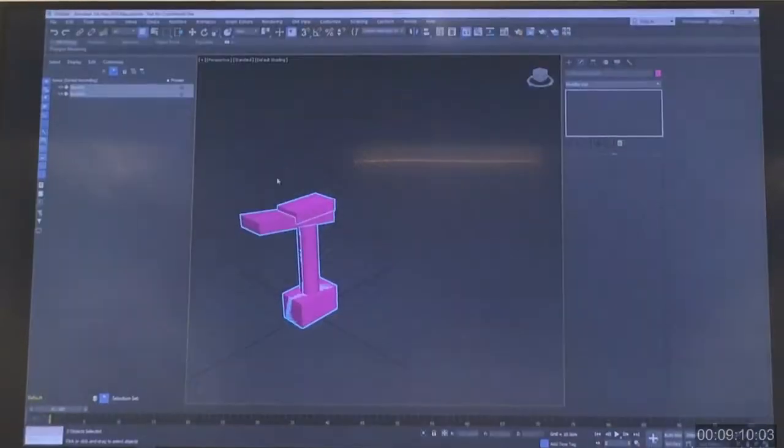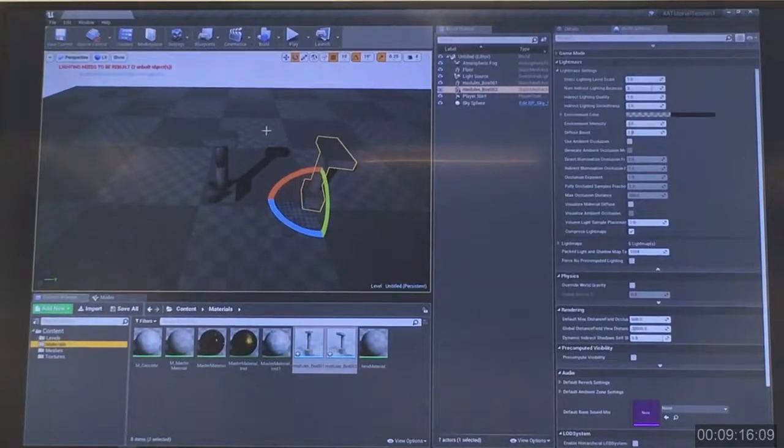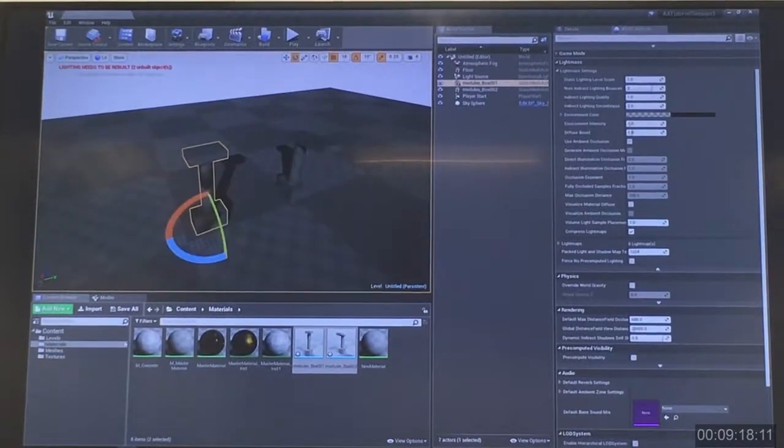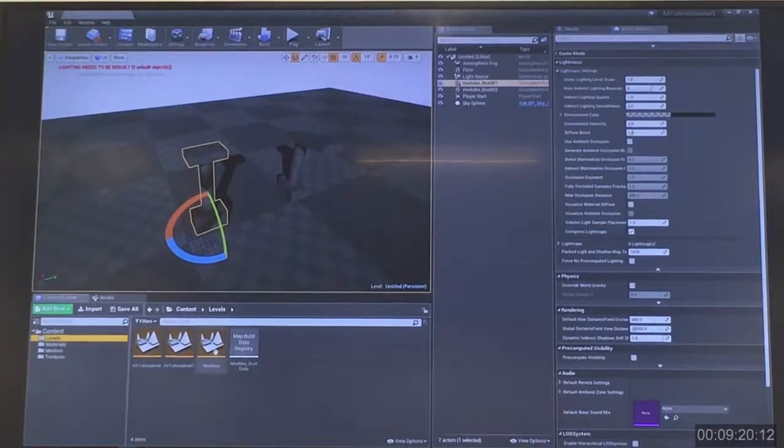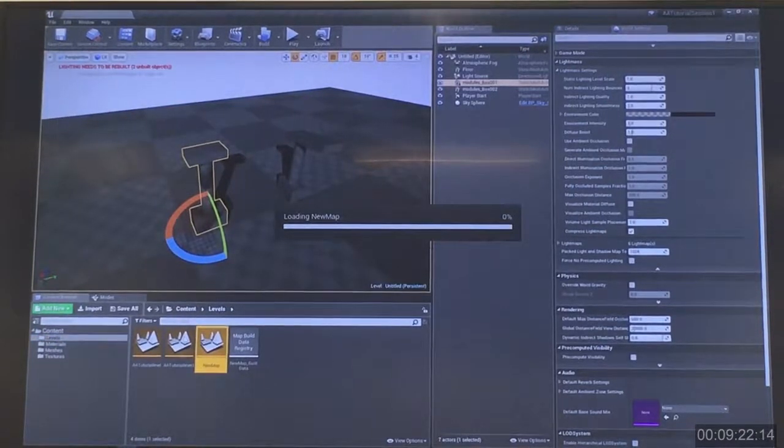I can't find the combine meshes. In Unreal? Yes. So when you import, yeah? Very cool. All right, so let's find the level that we had the other day. Is it this one?